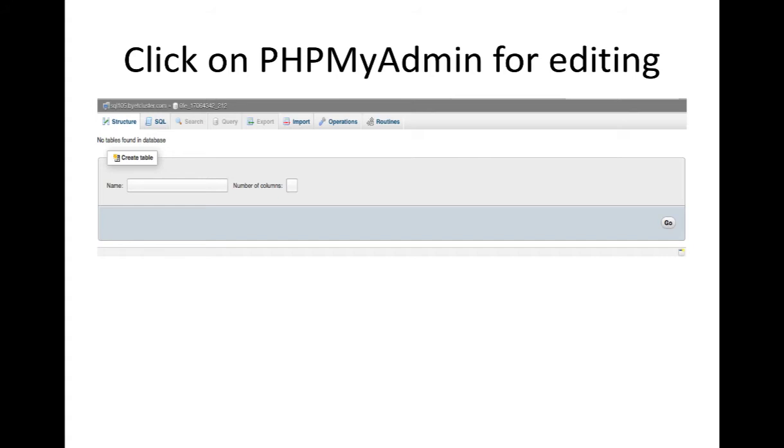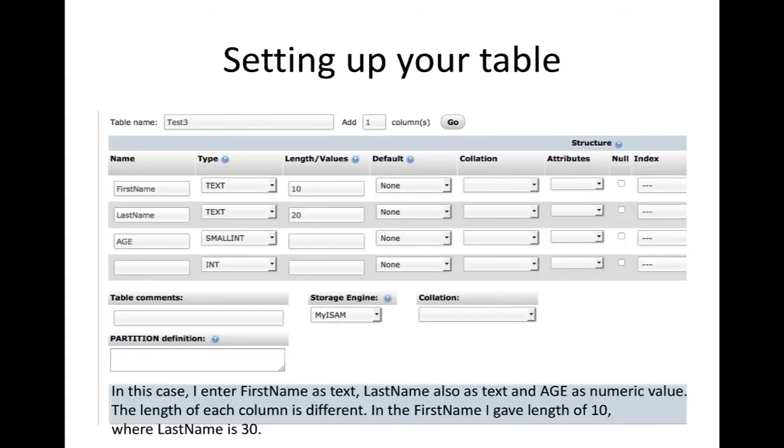And you're going to start editing it. Editing is the attributes that you're going to have. Example, in this case, first name, last name, and age. First name is a text, last name is also text, but age is a small integer. I don't want more than 5 numbers. So in this case, I'm going to give it a length.